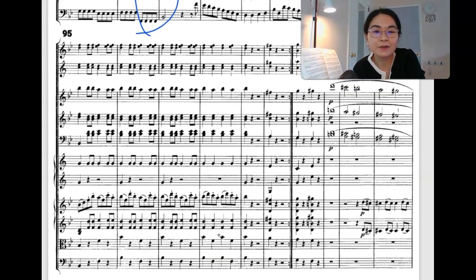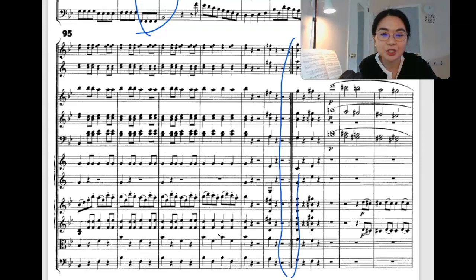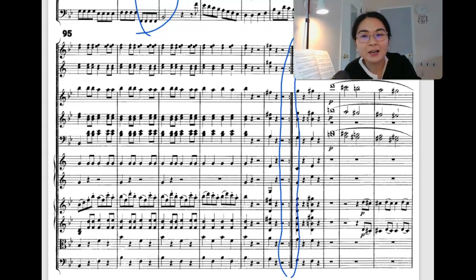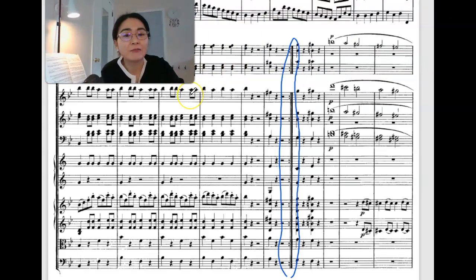Okay, and here we found the repeat sign. This is the end of the exposition. We all know this. I hope everyone knows this. And then right after the repeat sign, it comes the development.